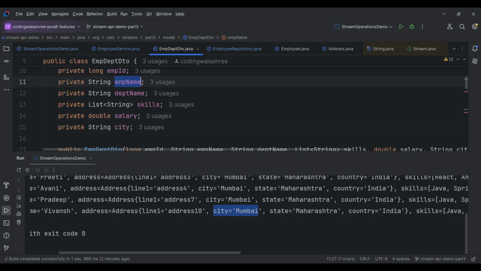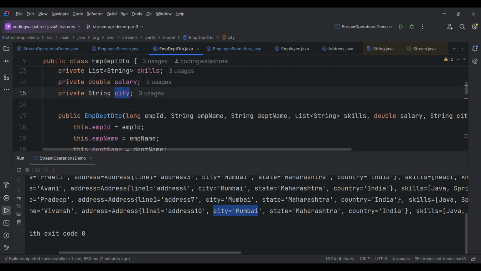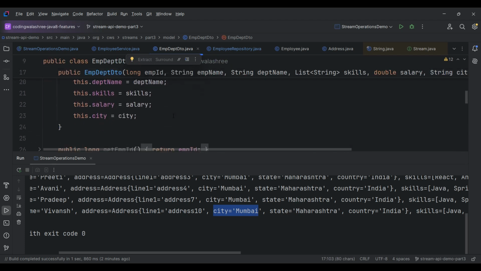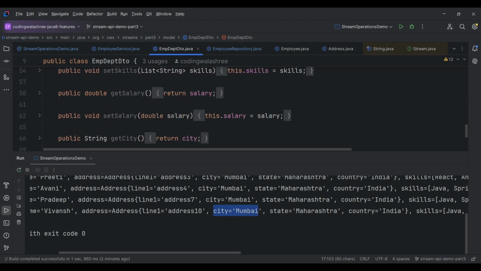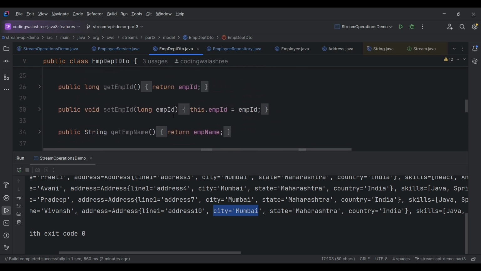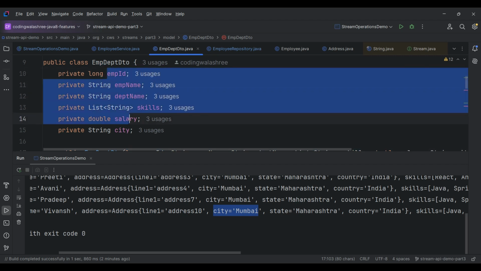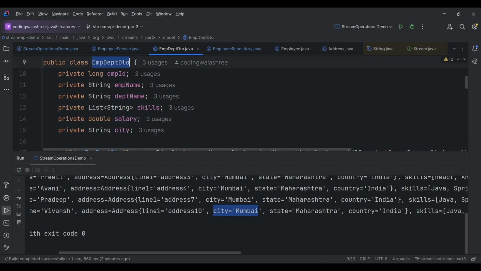So I have employee ID, employee name, department, skills, salary and city. If you look at this DTO, basically what we have is a parameterized constructor with all the required fields, and we have a getter and setter. We are going to write one more method here. All these fields can be created using an employee object, right?